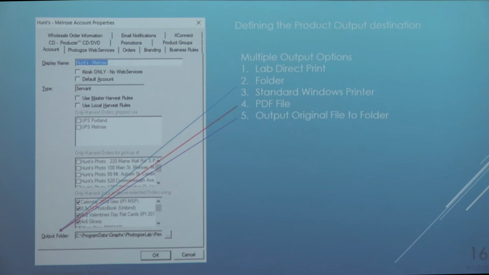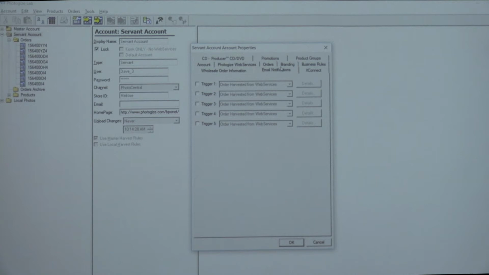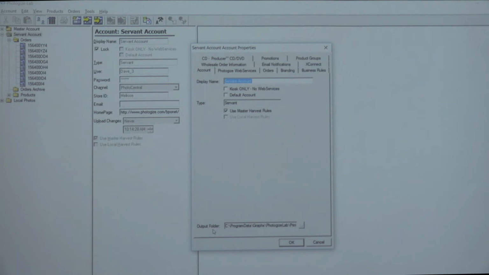So that was just tailoring this to Hunts more than anything. The reason I'm on the account properties is I want to show you account. This output folder in the account properties on the account tab, that is the default folder for where orders are going to go.